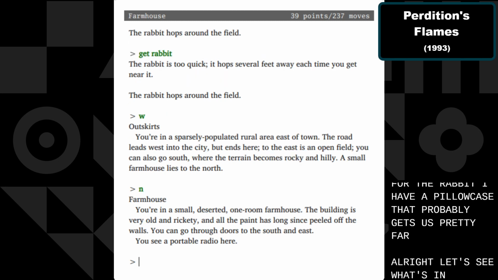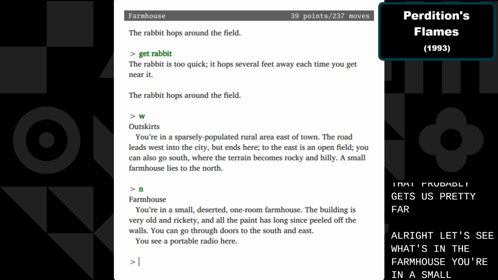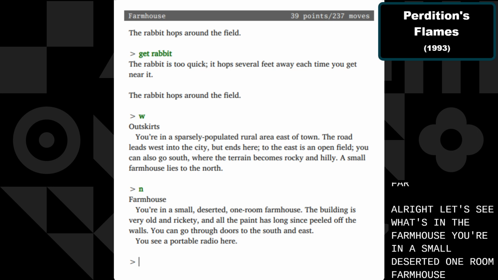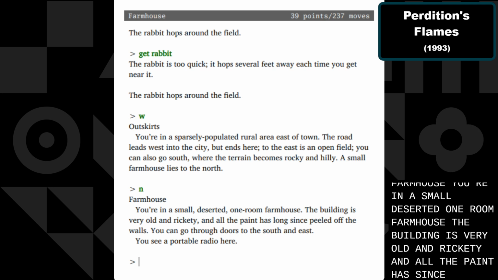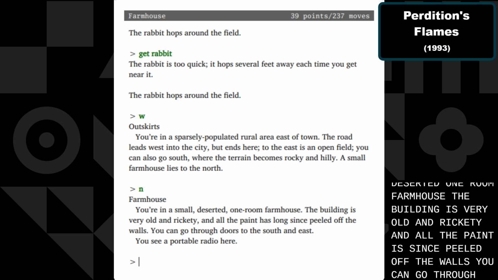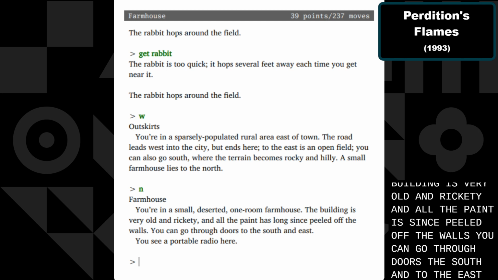All right, let's see what's in the farmhouse. You're in a small, deserted, one-room farmhouse. The building is very old and rickety, and all the paint has peeled off the walls. You can go through doors to the south and to the east.